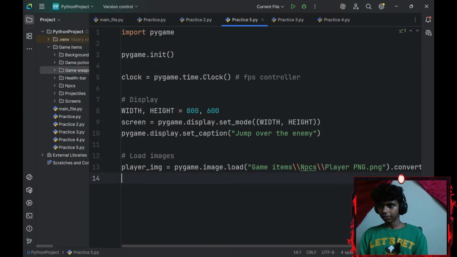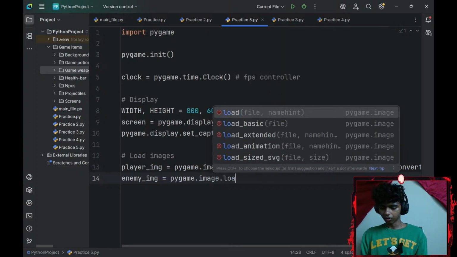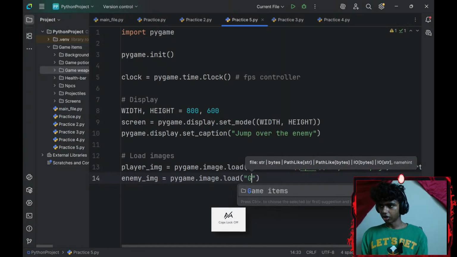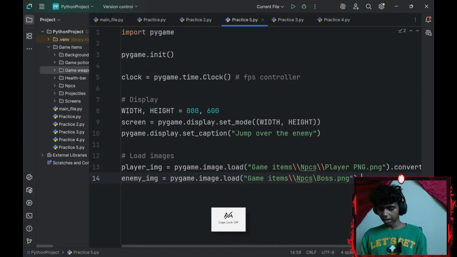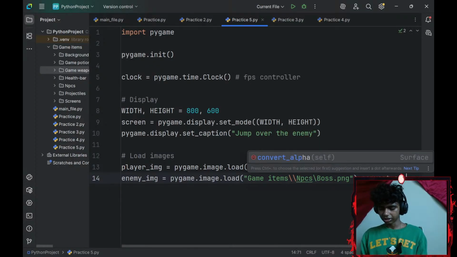Okay, then let me go ahead and create a fireball. Honestly, I'll just go with my enemy PNG again. So enemy_image equals pygame.image.load. I'll go with game items followed by 2 forward slashes, followed by, let's see, NPCs, followed by my boss PNG. I will convert it to alpha because it's a PNG.